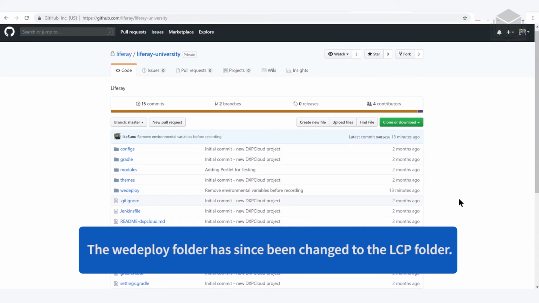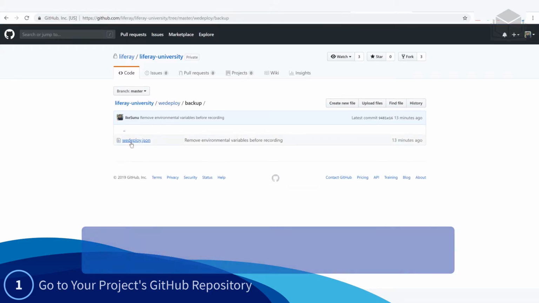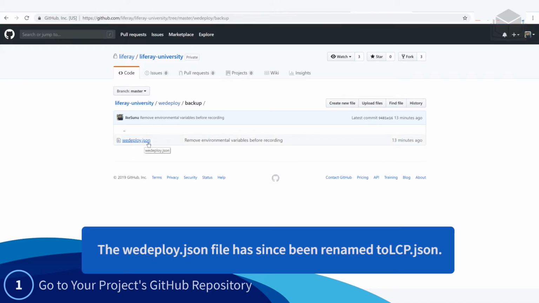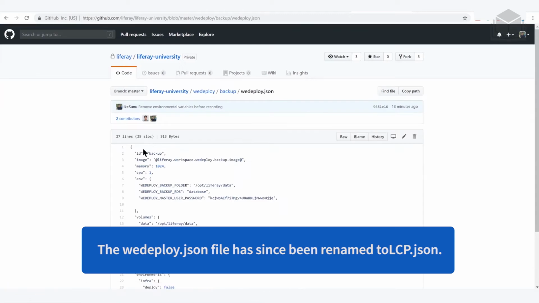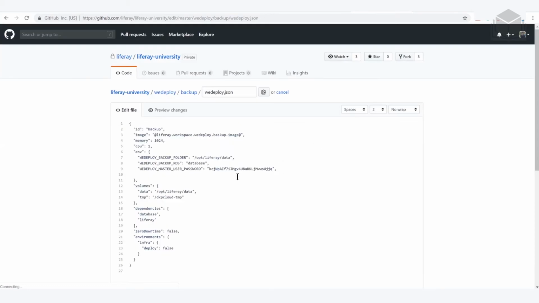Here we are back in our GitHub repository. Going to head on over to that WeDeploy file. Then we're going to go to backup. And we have that WeDeploy JSON file. And then right here, we can go ahead and edit. And we're going to be putting in our environmental variables.